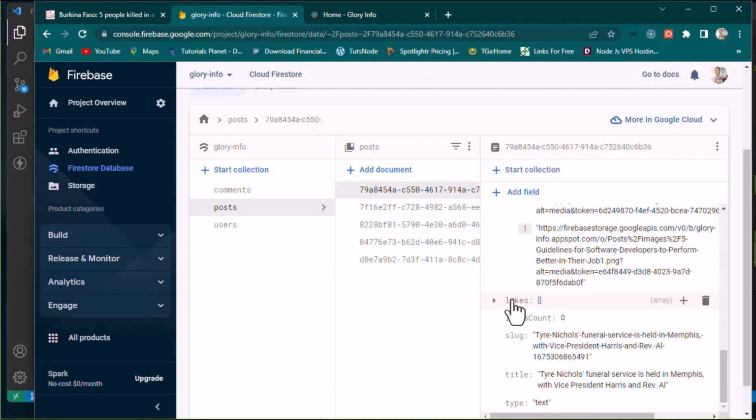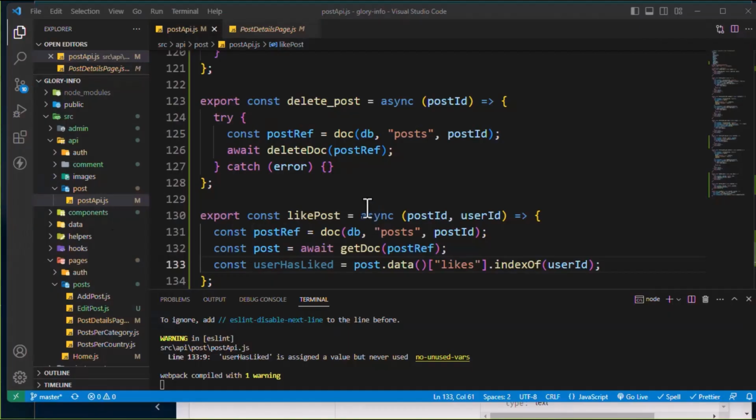So what we are saying is that if the user ID is in this array of likes, that means the user has liked that post. You cannot like the same post 2 times. So if the ID of the user is in this array of likes, it means he has already liked it.